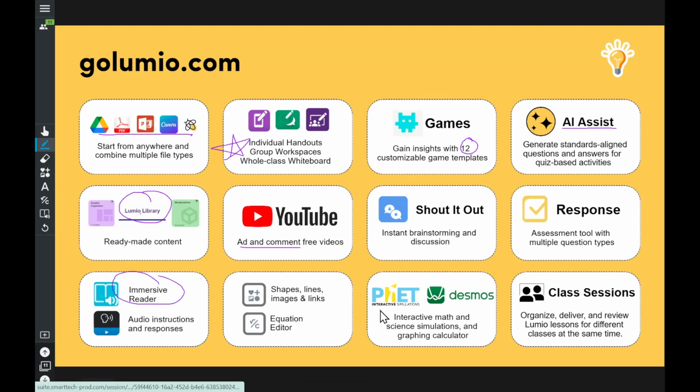And if you know anything about PhET, we're not really going to get into it today, but I do recommend exploring with it. It is very, very cool, mostly math and science related, that gives you some really great opportunities for discovery and hands-on. And then we also have class sessions, which is great for those secondary teachers or even upper elementary teachers that teach more than one actual class of the same content.